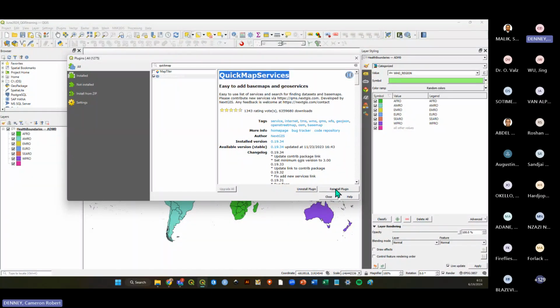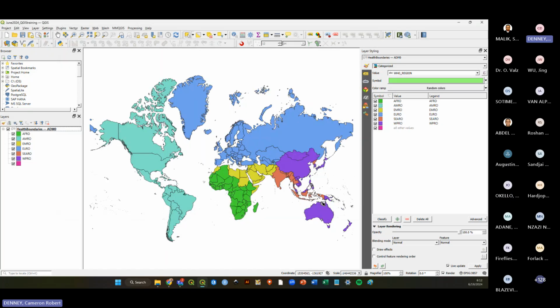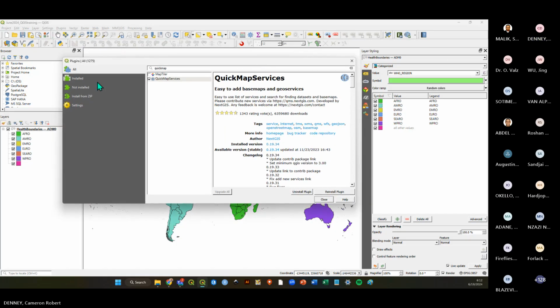For me, I already have it. So yours should say Install, and you can click Install, and it should only take a moment. So once you install, you can say Close. So we've just added the plugin. Again, I'll go over the steps. So I went up to Plugin on the top toolbar, Manage and Install Plugins. And then I searched for Quick Map Services. And then I said Install Plugin.